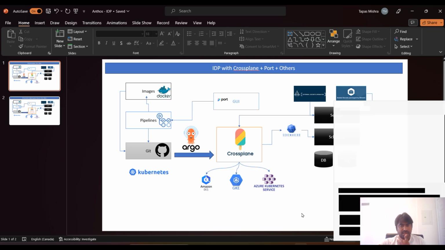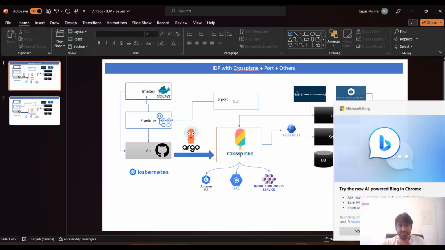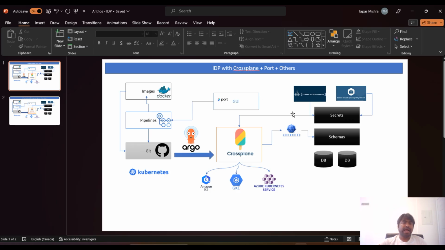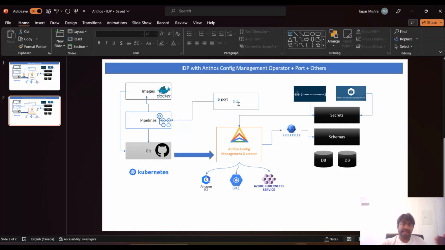Hello friends, welcome to another exciting session on IDP. Today we are going to discuss IDP with Anthos Config Management Operator, along with our GUI tool Port and some other GitOps based tools.